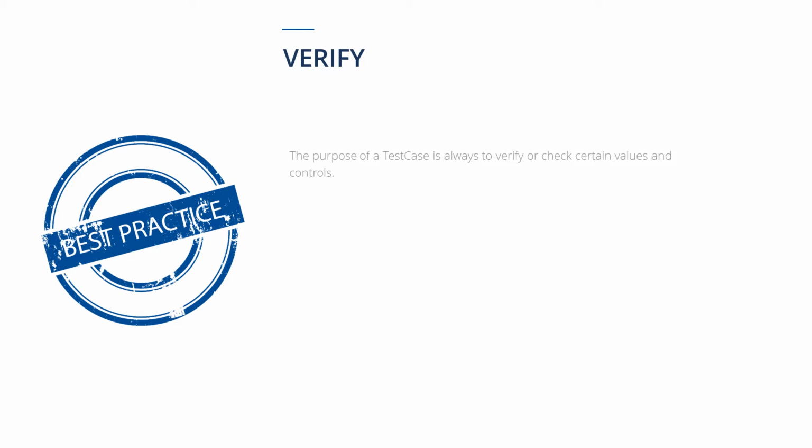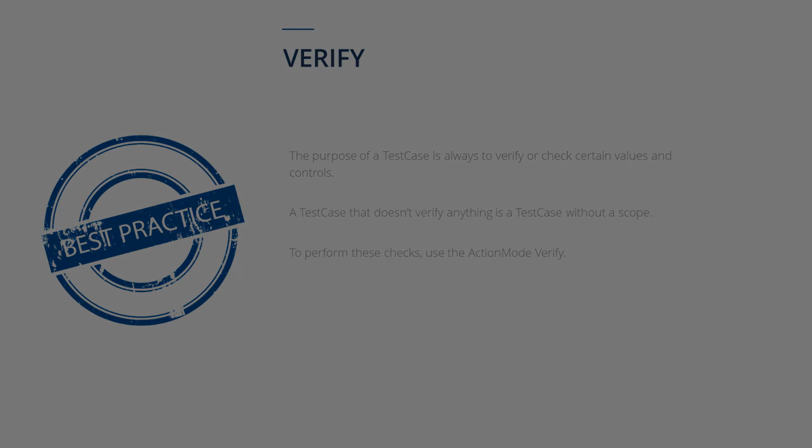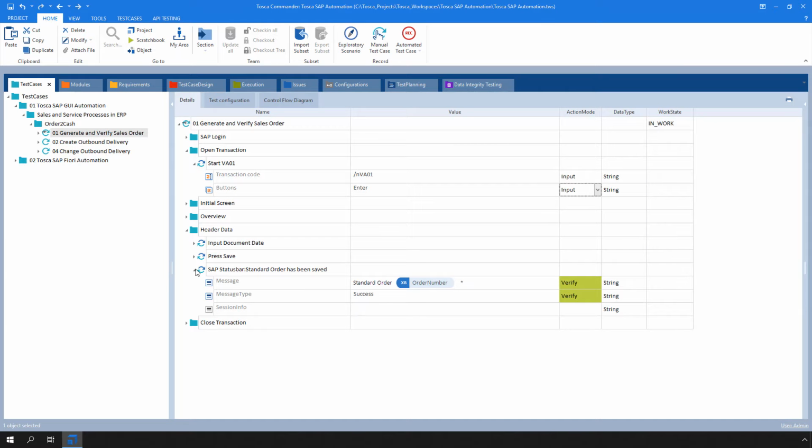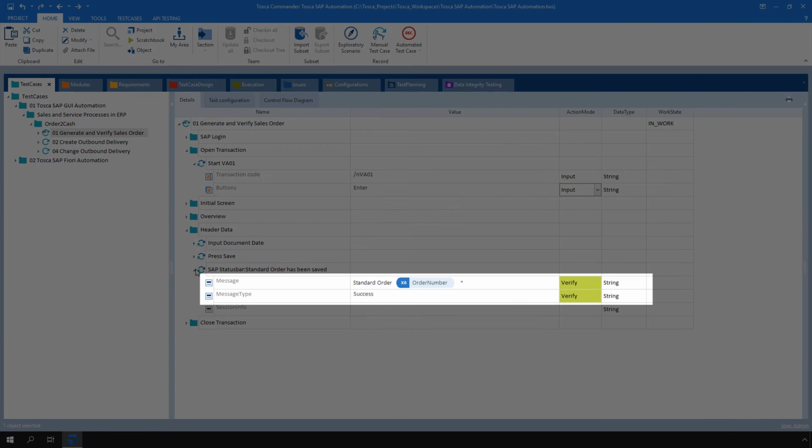Let's now move on to the action mode verify. The purpose of the test case is always to verify and check certain values and controls. After all, a test case that doesn't verify anything is a test case without a scope. Whenever we come to the point in our test case to perform these checks, we use the action mode verify. For example, in our test case, we are verifying the appearance of the message stating that the order was successful in the status bar.